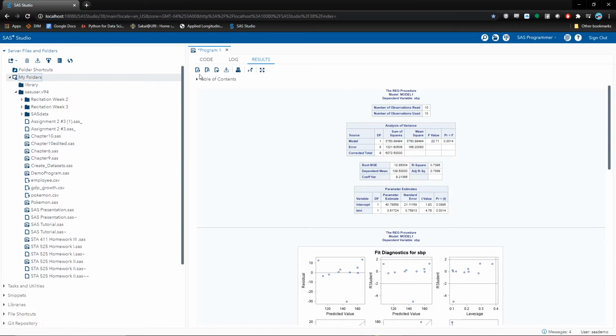The final table is the results of the linear regression analysis. The table reports the parameter estimates, their standard error, t-values, and p-values. If we first look at the intercept, we see that the parameter estimate is 40.78. That is the estimated SBP when BMI is 0, which isn't necessarily very meaningful in this scenario.